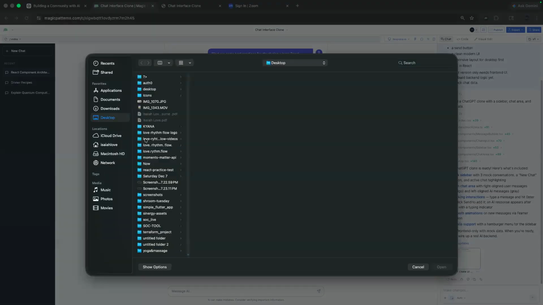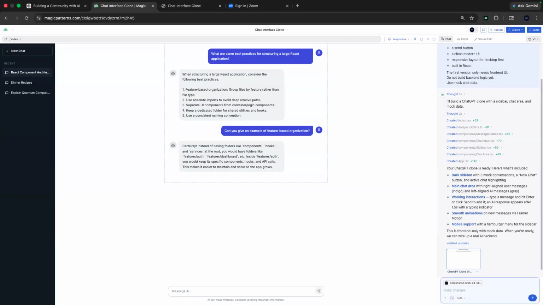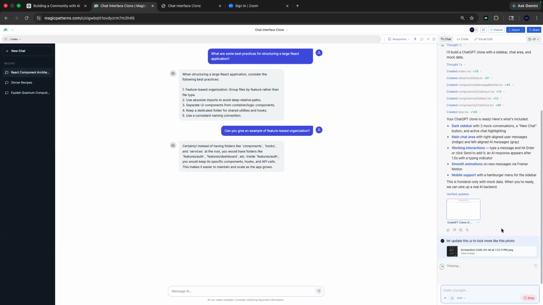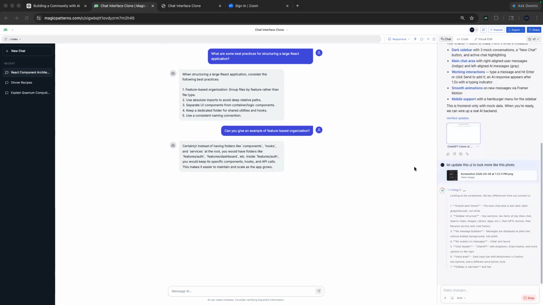Let's see. So where's that in the screenshots? Let's give it this one. I'm gonna just say, let's update this UI to look more like this photo, right? And then we can see what happens from there, right? And we'll see. Does that look easy enough so far though?